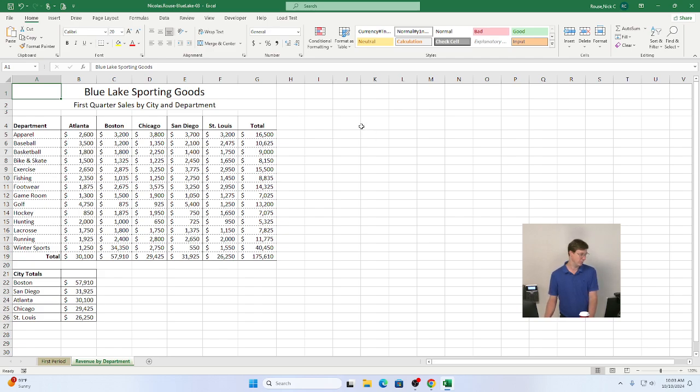So here we go. Ready? You're gonna put your mouse in the middle of A4, hold down your left mouse button and drag across to F, and then let go. So select those first. Do not select the total. We're only selecting the department and the cities. That's all we're selecting.